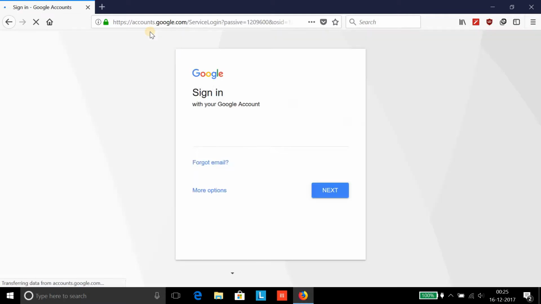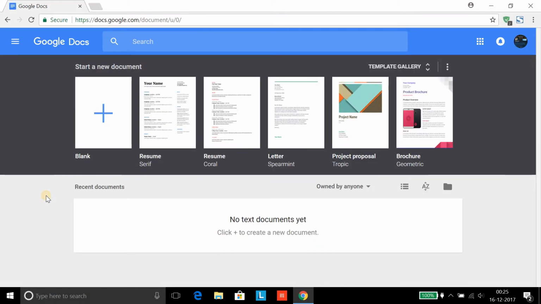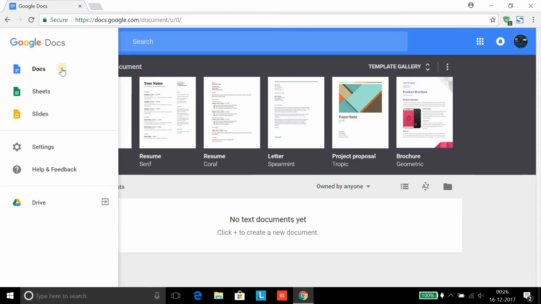Wait for the site to load. Sign in with your Gmail account, presuming that you already have a Gmail account available. Once you are there, the interface is quite simple. It looks something like this. These are your templates, your pre-made templates. You can choose one of these templates, or you can just create a blank document. You need to go here. You need to see whether you need to work with documents, spreadsheets, or a presentation.